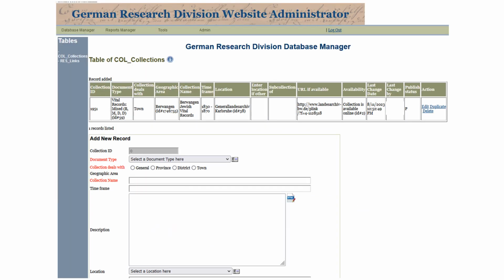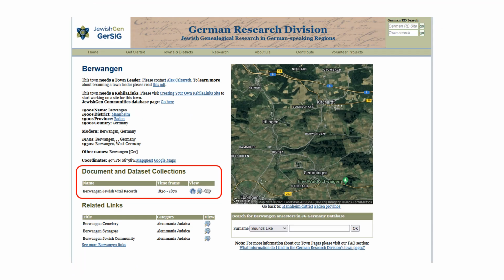We then see a similar confirmation page to the links, although there are several additional fields here for collections. You can then move on to edit the collection or add another new record. We now come back to the Bevangen town page and notice that there's a new section called Document and Dataset Collections. It shows the link we just added to the 1830 to 1870 vital records.